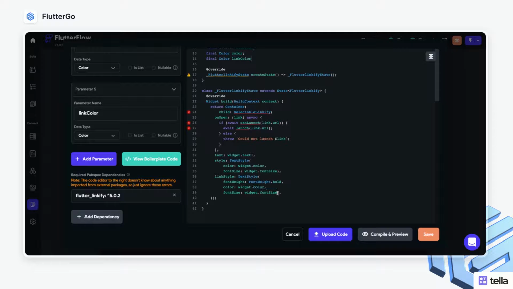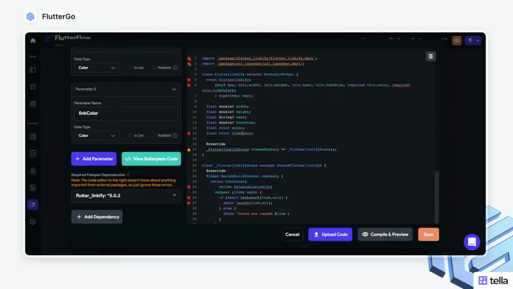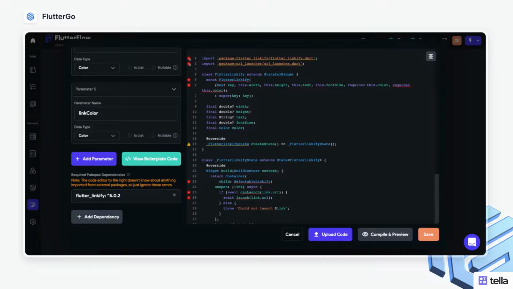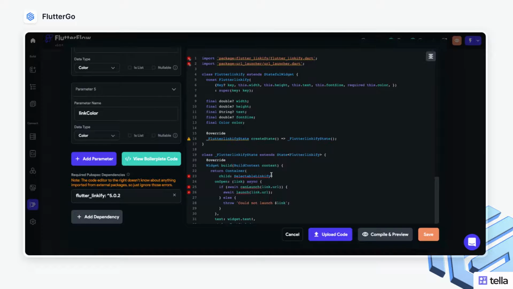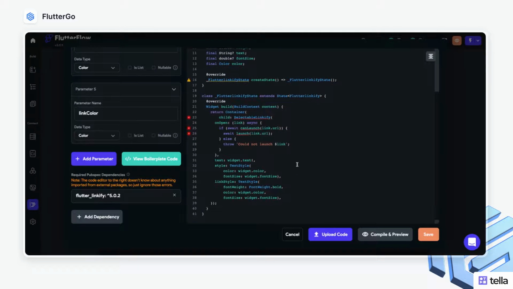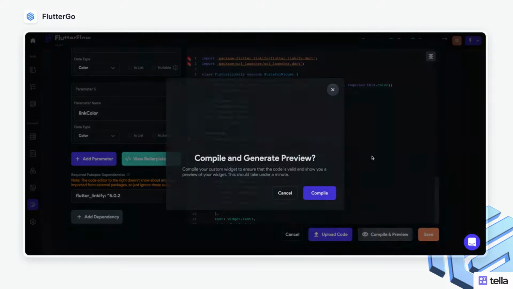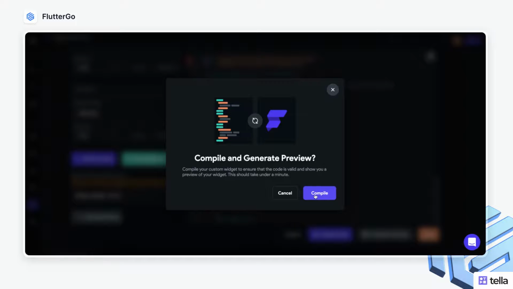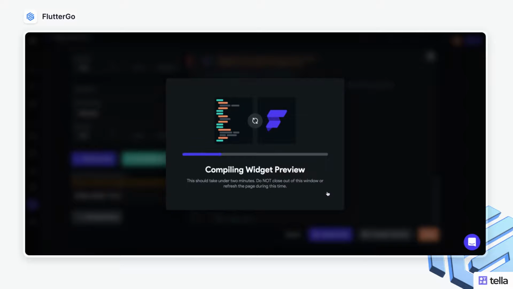I'm going to go ahead and undo all that just for the sake of this video so I can show you just a pretty standardized link here. So that's all you need to do. Now, if we click compile and preview, it's going to ask you to compile and generate a preview. So we'll go ahead and wait for this to compile. And I'll actually just pause the video and come back when it's finished compiling.